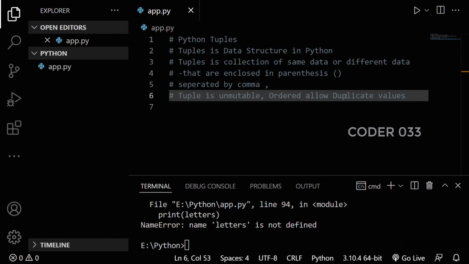Okay, in this lecture we are going to learn about Python tuples. A tuple is a data structure in Python. A tuple is a collection of same or different data that are enclosed in parentheses and separated by commas. A list is enclosed in brackets, while tuples are enclosed in parentheses. A tuple is immutable, ordered, and allows duplicate values.